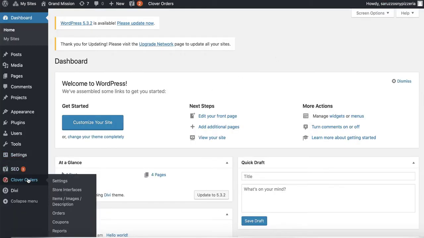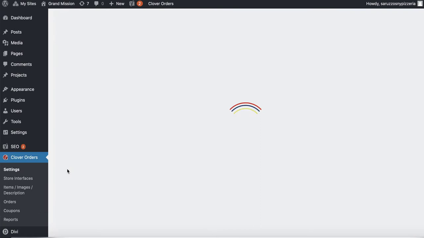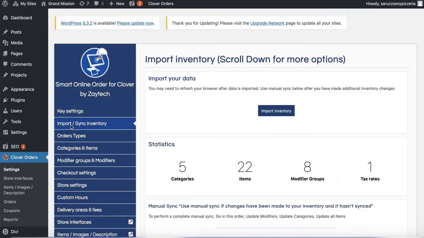So you press Clover Orders, Settings, and then you'll see a button called Import Sync Inventory, which is right here. Here's how we can tell which page we're on or which location we're at. It'll say Grand Mission right there. That means all the changes we're making here will affect Grand Mission.